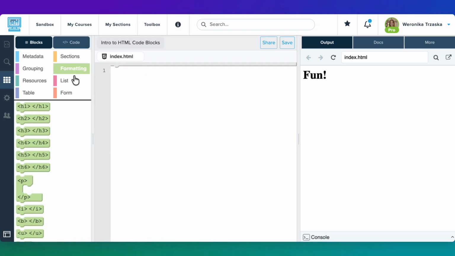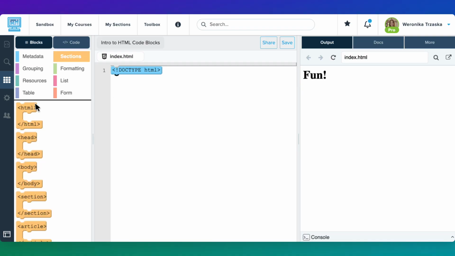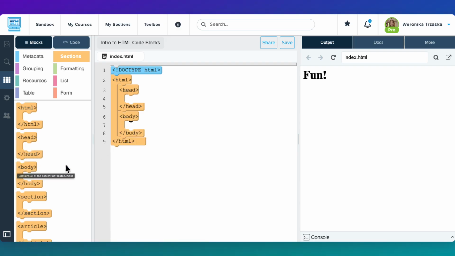We're going to go under metadata and add the very first tag that you should have on every HTML file, and that's doc type HTML. Then we're going to add under sections the HTML tag. These are crucial for any HTML file. Then we're going to add some more structural components like the head tag, and also the body tag. These are also really important structural pieces for any HTML file that you're working with. Now we have a more appropriate structure in place.